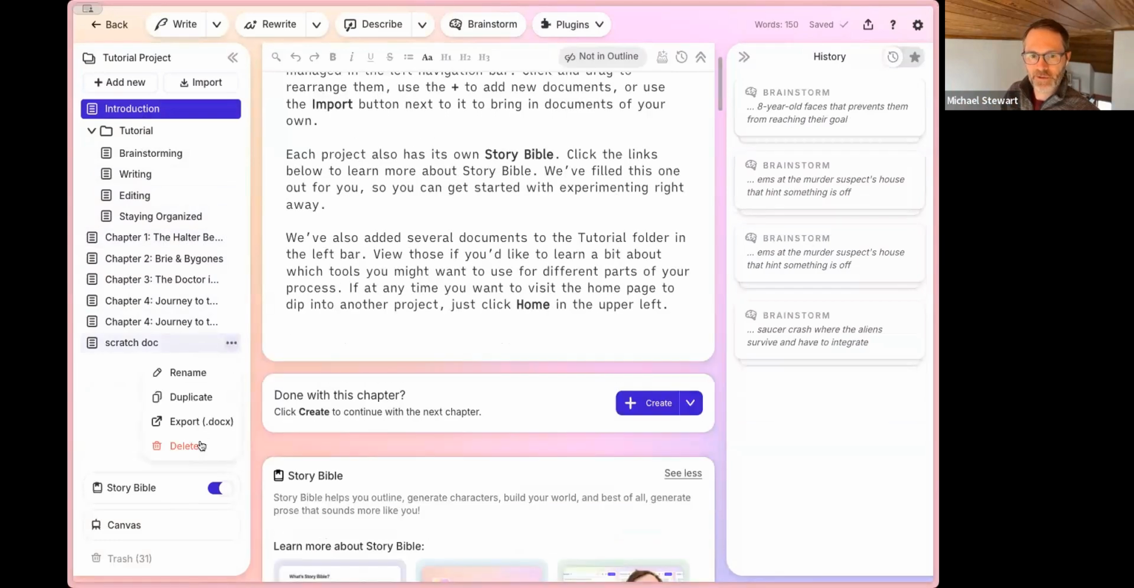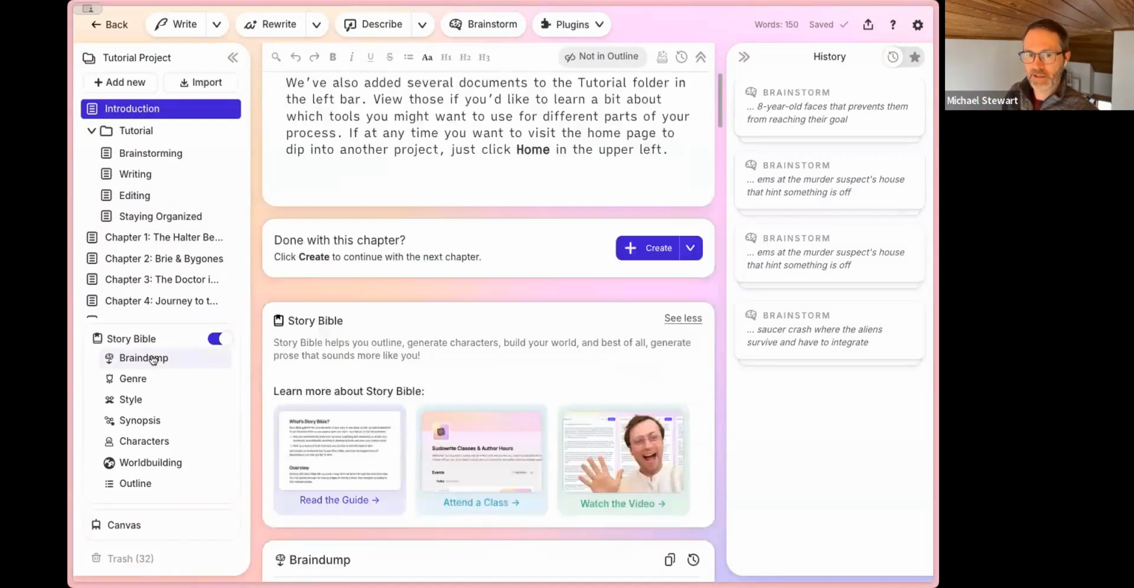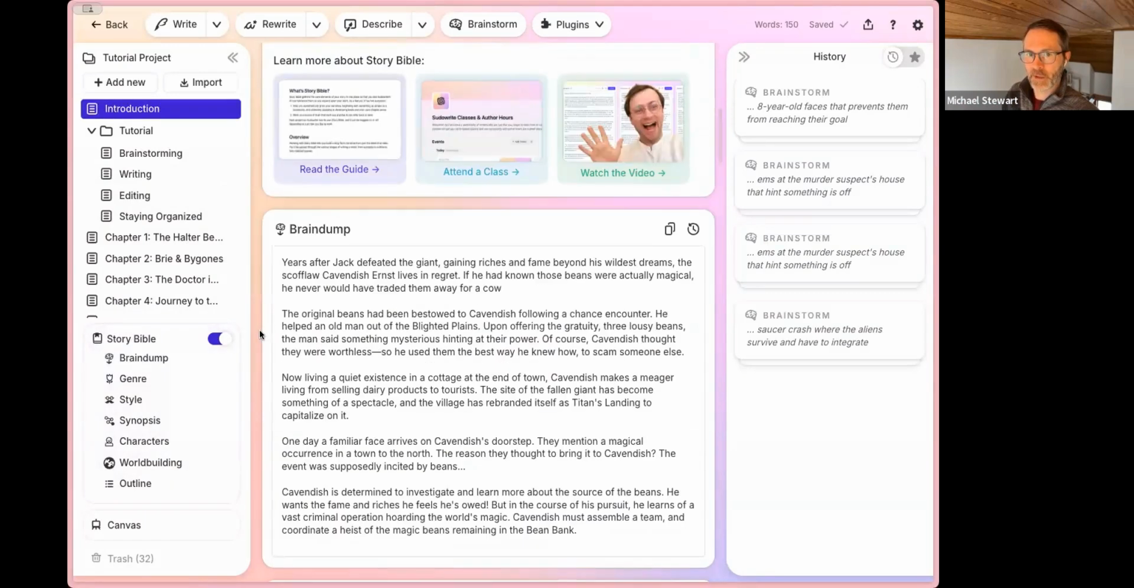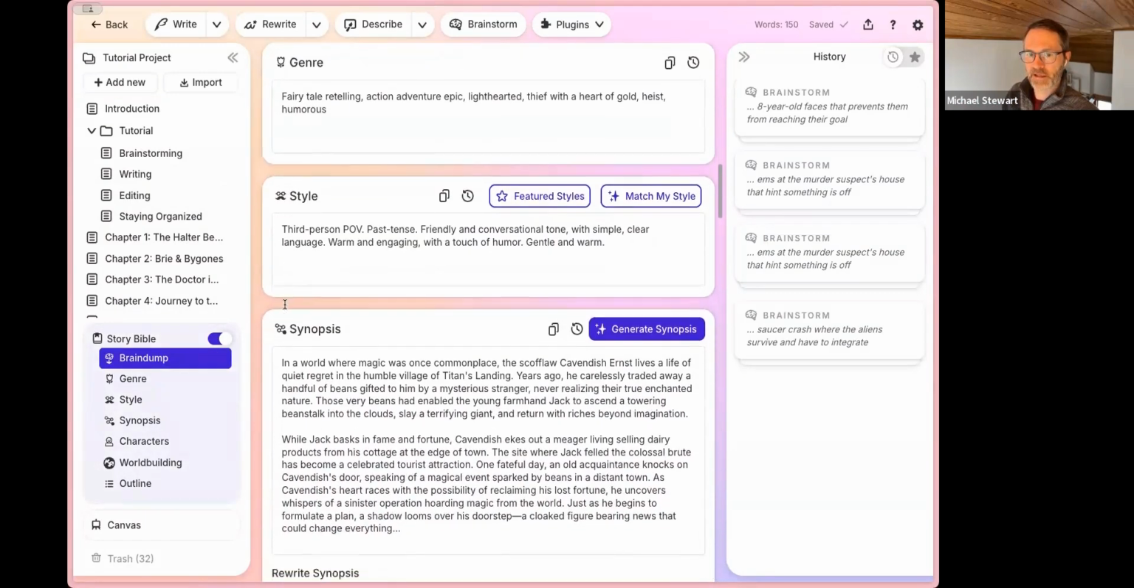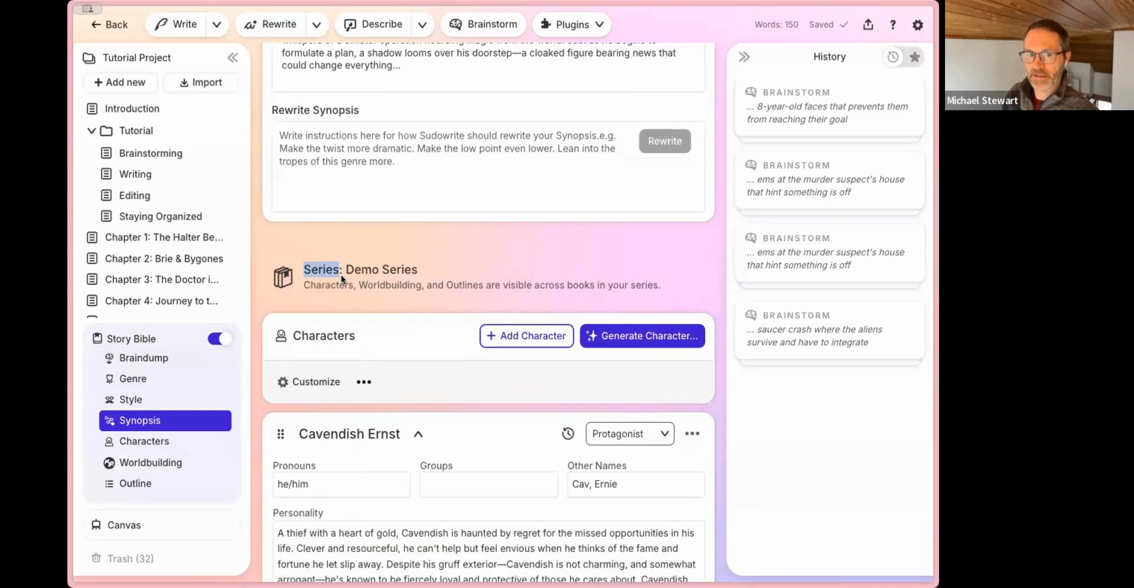So here we are. I was using this tutorial project to demo some things, so I'm just going to get rid of some noise. But okay, this looks just like any other project on Sudowrite. What you'll see, though, is in my story Bible on the left, if I scroll down, I have my brain dump, my genre, my style, my synopsis, and then there's a marker. It's this series, demo series. This is pulling in the title of the series folder that it sits within.